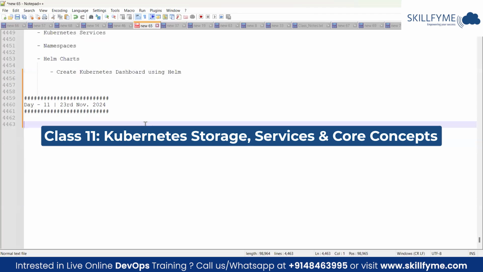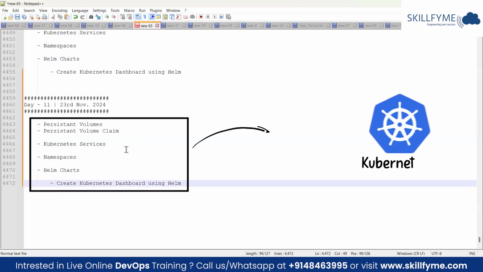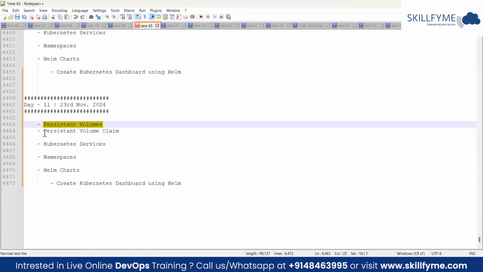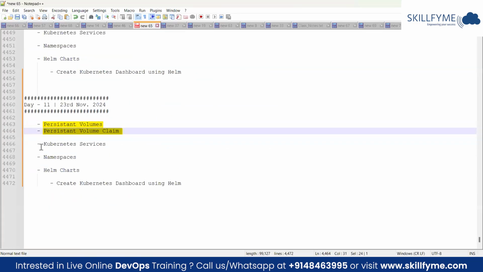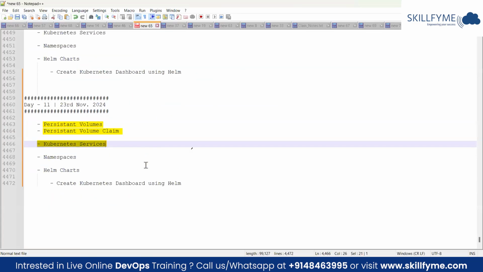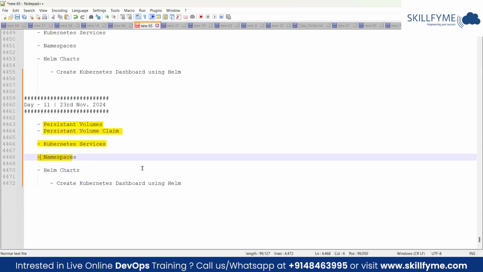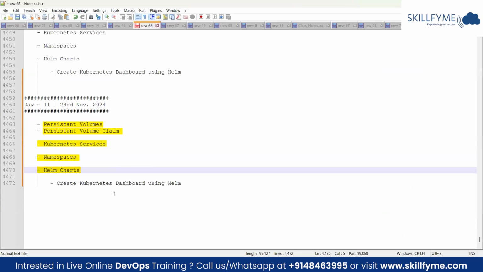Discussing the remaining topics in Kubernetes. So these are the topics left out in Kubernetes. We already talked about volumes using config maps, secrets, and host path. Next is persistent volumes and persistent volume claims. And we'll discuss some of the Kubernetes services: NodePort service, ClusterIP service, load balancer, and then namespaces. And finally, we'll be discussing Helm charts.